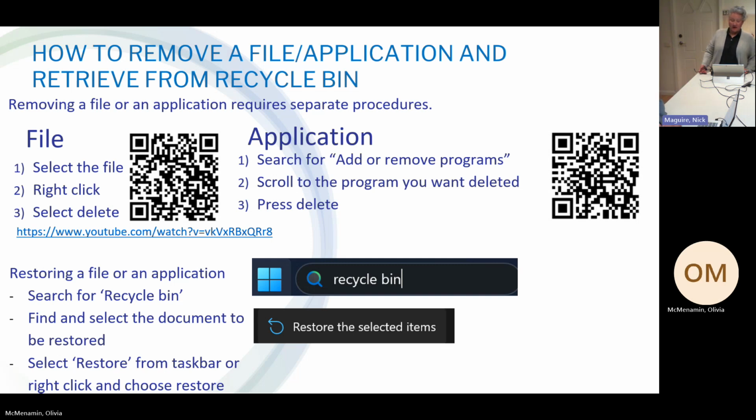It's slightly different for applications, and we'll go through them once we've deleted a file and an application, and how to retrieve them. So if you would like to go into your File Explorer and go into your Downloads folder, and then right-click on the importance of effective communications, and then you can choose the little trash can.